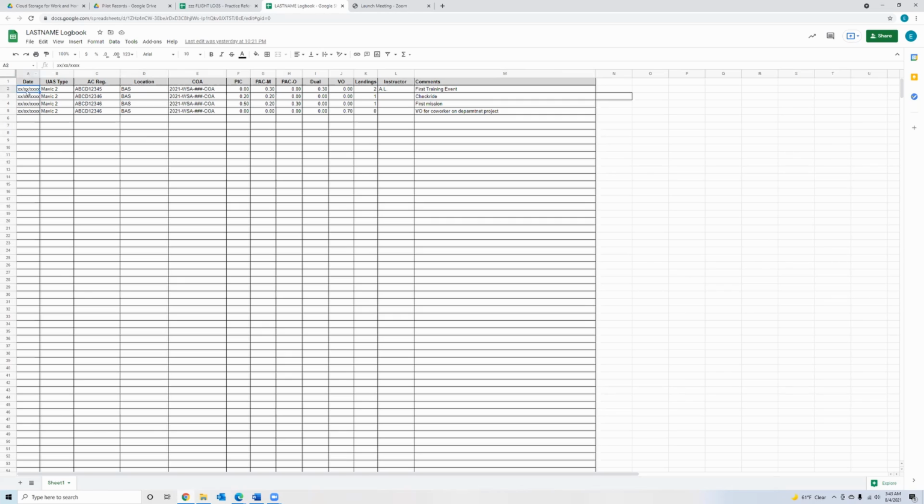You have a date column, in which case you just put the date. The next column is the UAS type column. So in this case, depending on the UAS type, Mavic 2, Inspire, whatever the UAS type or name is, you'd put that there. In the third column, you put the aircraft registration, which is a commercial registration that you've received from the FAA when you registered your drone.